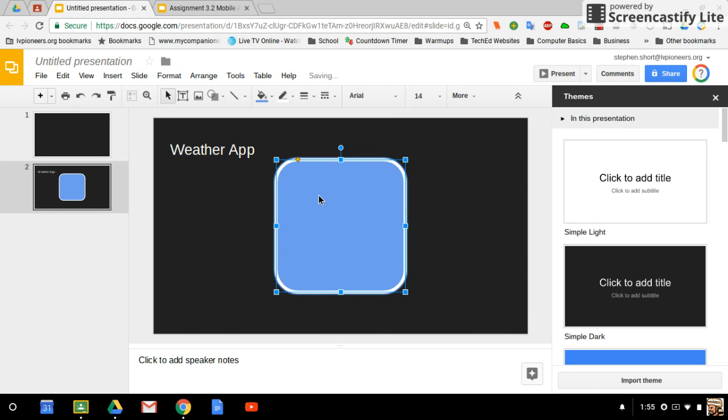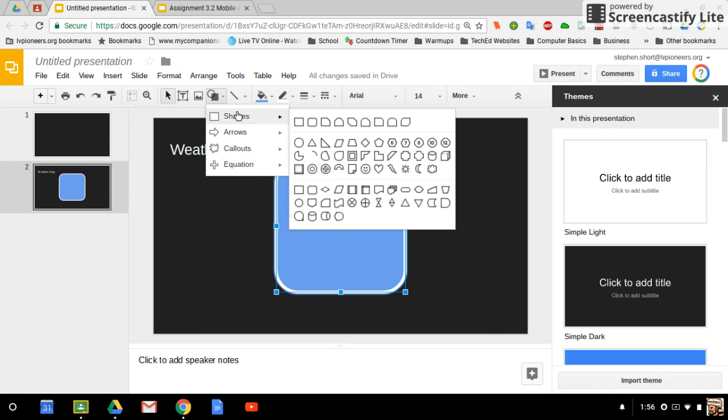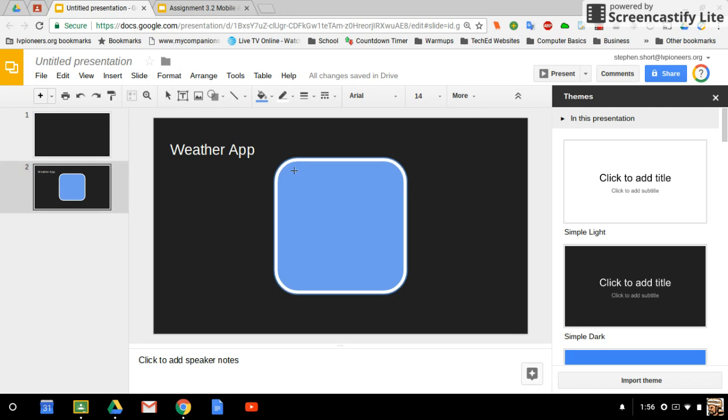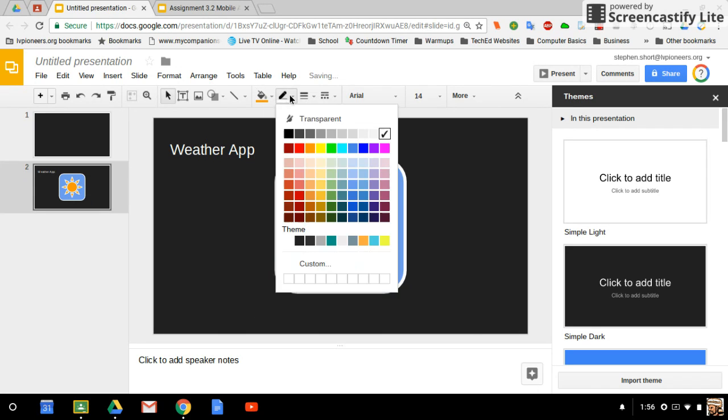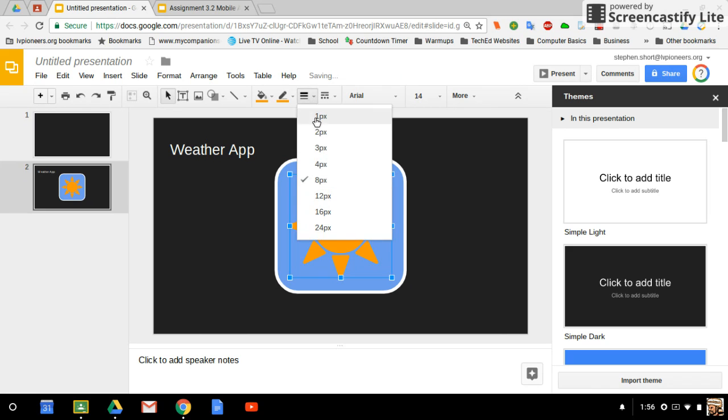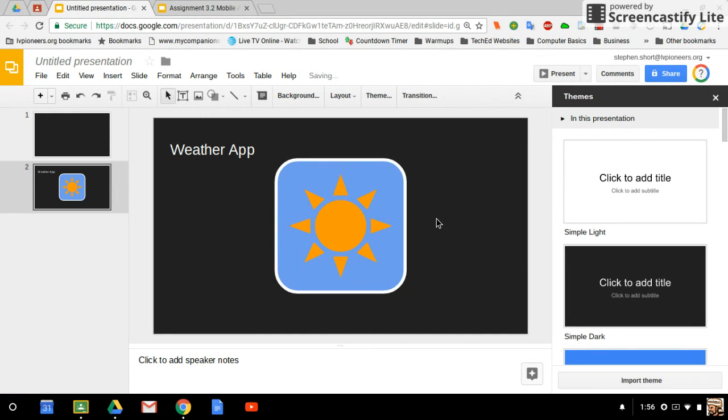Then once I have that, I'm going to insert a sun shape. So again, I'm going to go to the shapes icon, and I'm going to go to shapes, and there you can see there's a sun. So I'm going to click on that, and I'm going to click in the upper left-hand corner and drag down until that kind of fills the rounded square, and I'm going to click and drag that around so that it's in the exact middle of the square. And I want to change the fill color and the line color to orange, and the line weight to 1 point. And so there I've created a design for a weather app.